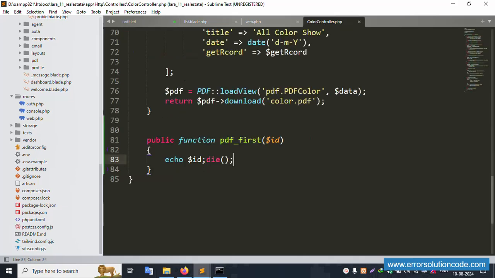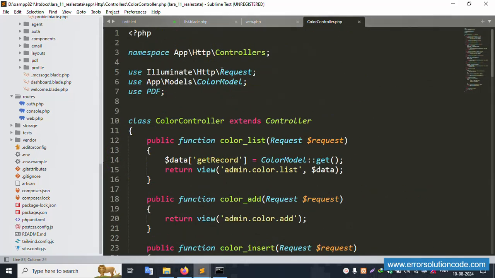Inside this, the PDF installation is already implemented. Use this PDF with the Color model.